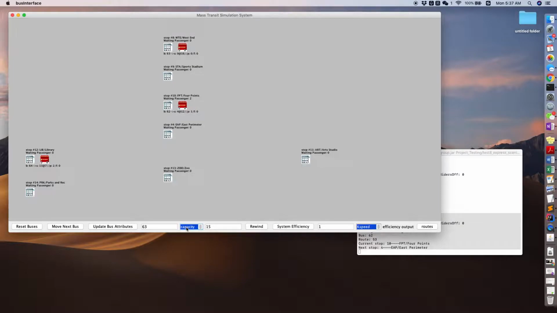And also we can change speed. The same, you need to provide the bus ID and the new speed. The same, the speed will only take effect when it arrives at the next stop.